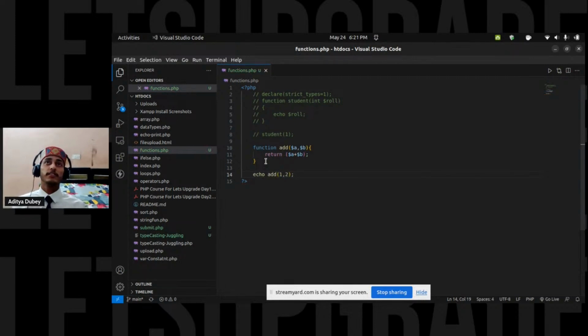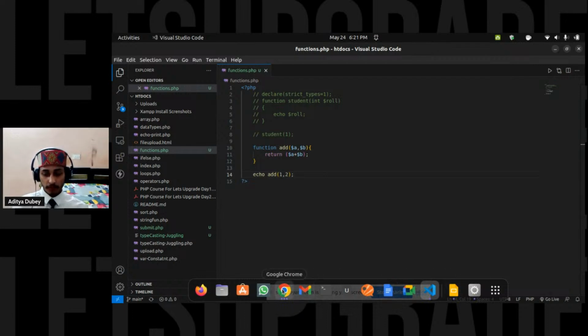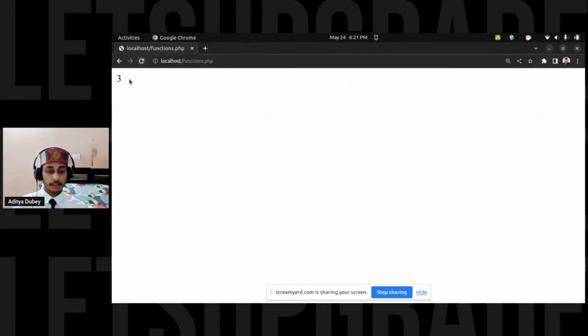What should it echo? Everyone in the chat, what should it echo? I have passed 1, 2. This is your function. It takes two inputs, does A plus B, and returns the value. What should it give you as an output? Okay, Naveen Patel, 3. What about other people? What should it give as an output? Okay, let's run it. 3. See?